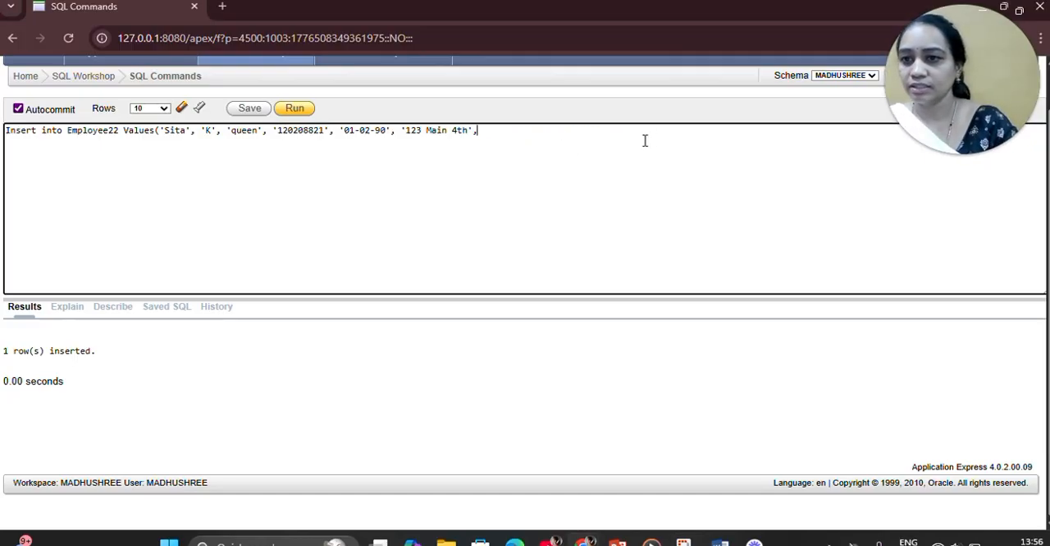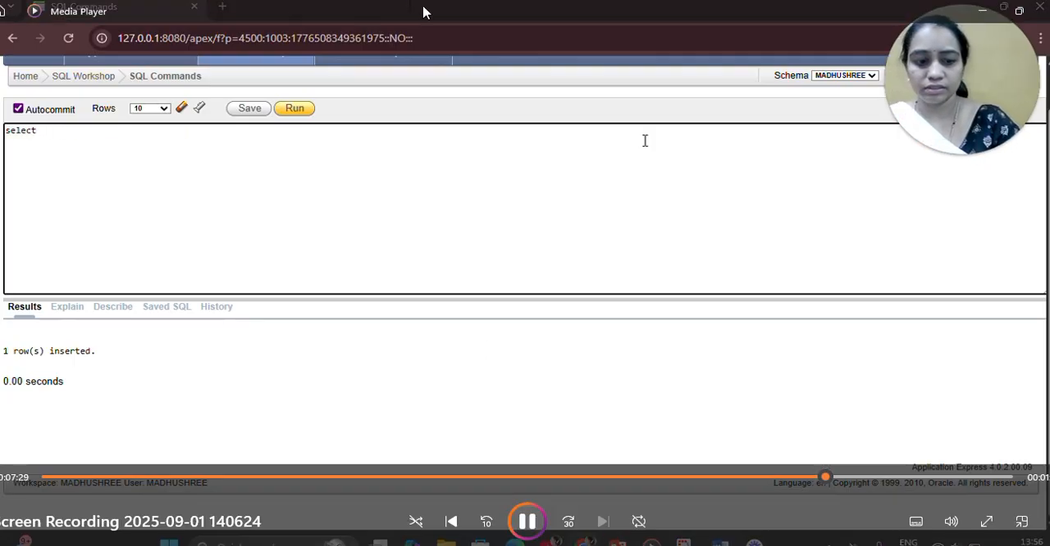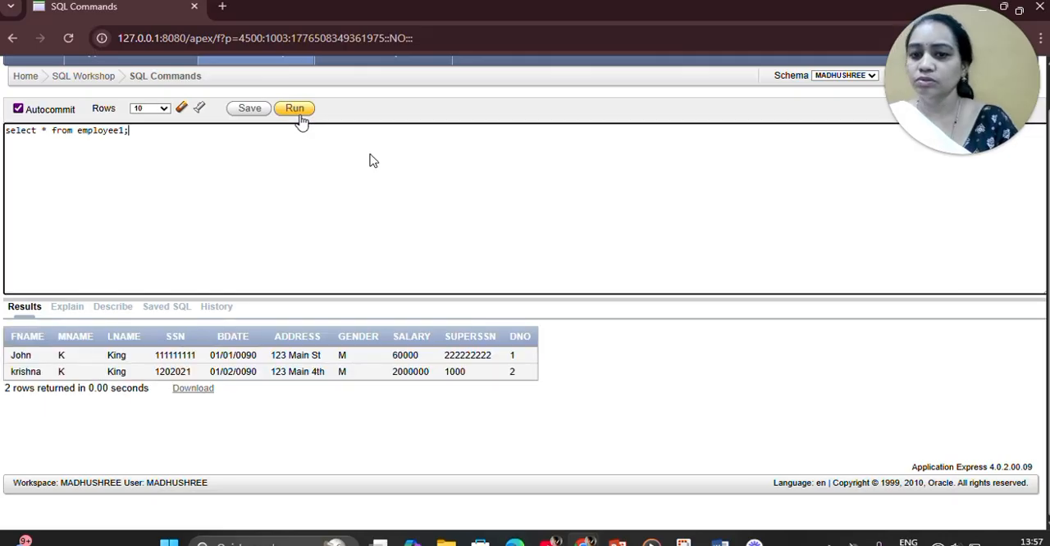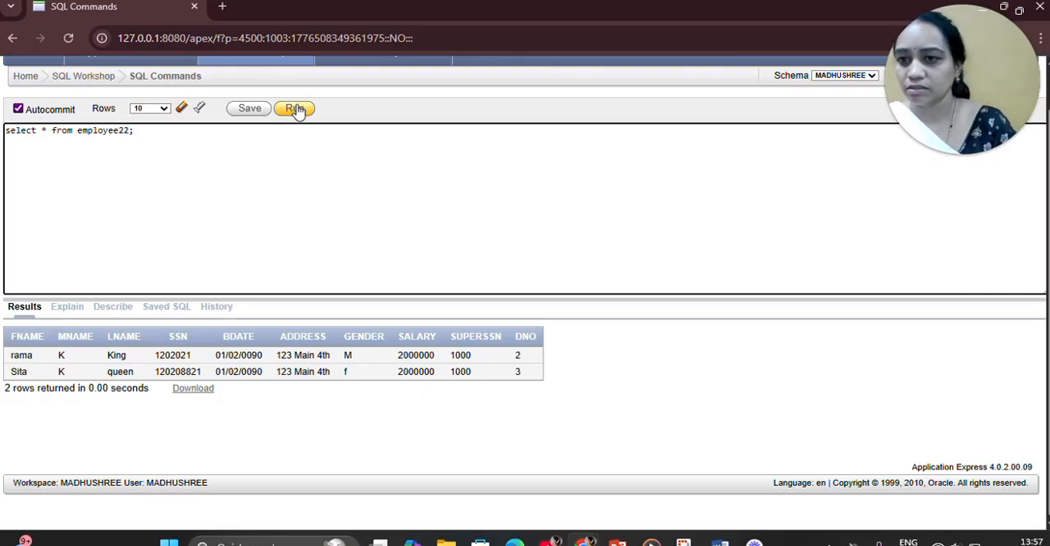Just to check whether the records have been inserted or not, how to check that? Delete the previous contents, and in order to see the contents of the table, just type select star from employee 1. First I am checking with employee 1. Run this query. Two rows got affected, so I have entered it. Similarly, check for employee 2. Mine is employee 22, you can keep any name and check. So now we have created 2 tables and inserted two records in each table.